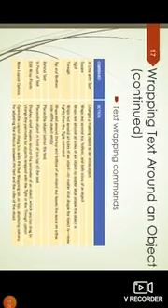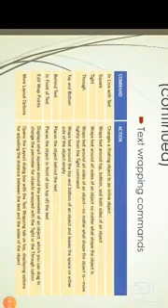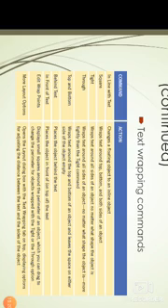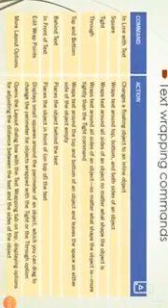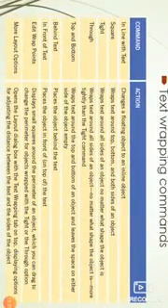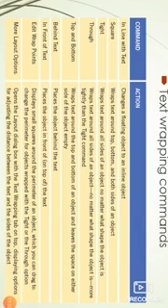Next one is text wrapping commands. Inline with text changes a floating object to an inline object. Square wraps text around the top, bottom and both sides of the object. Next one is tight. Wraps text around all sides of an object, no matter what shape the object is.